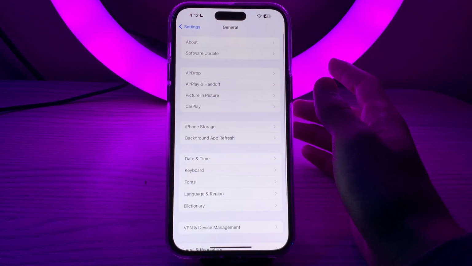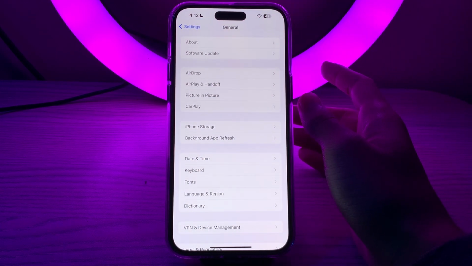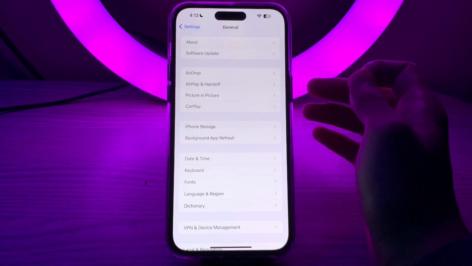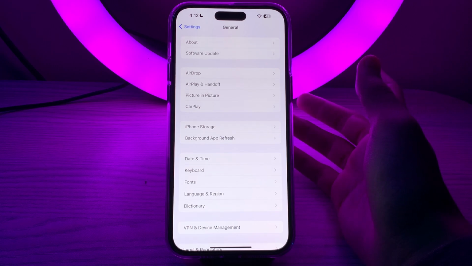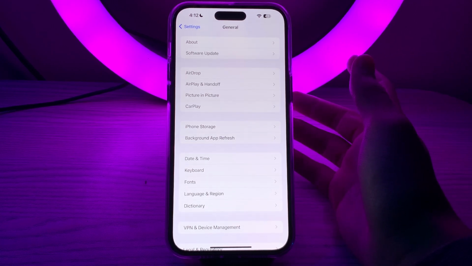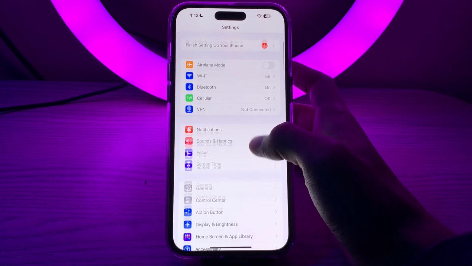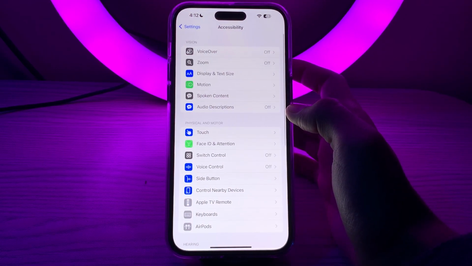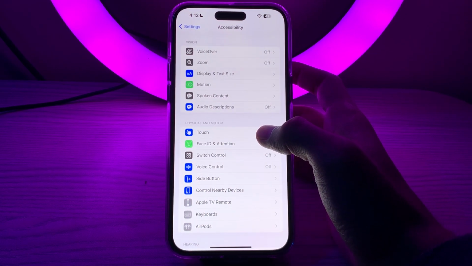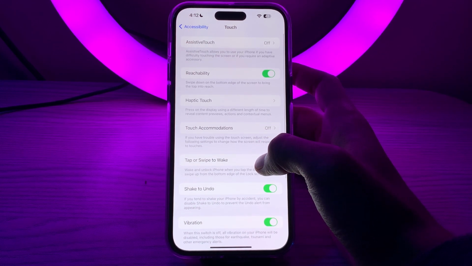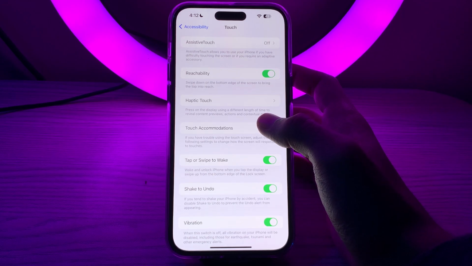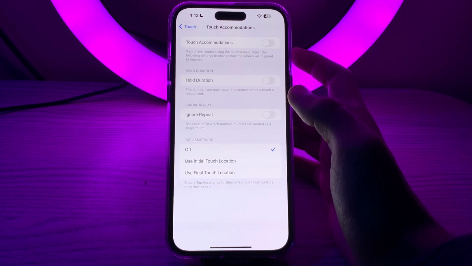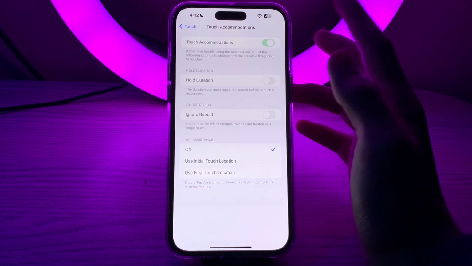After updating to the latest version of iOS 17, if you're still facing the issue, then you have to check and calibrate the touch screen. Calibrating the touch screen may help. To do this, you have to open your Settings, open Accessibility. After this, tap on Touch, scroll down and tap on Touch Accommodations. You have to make sure that Touch Accommodations is enabled.